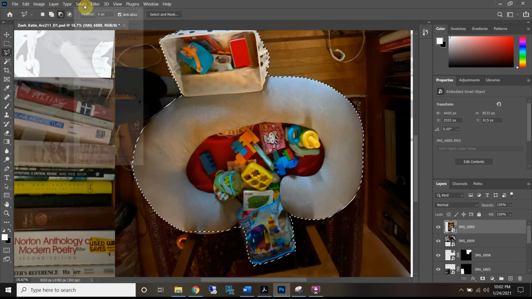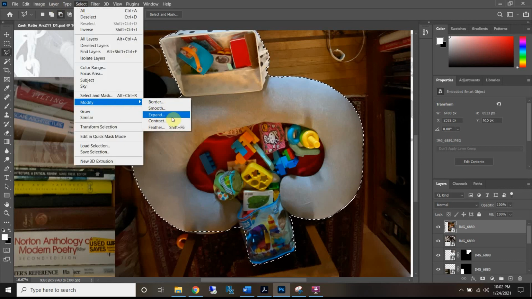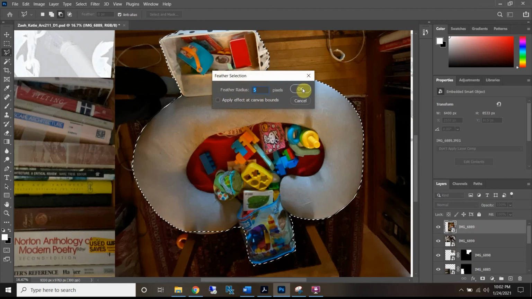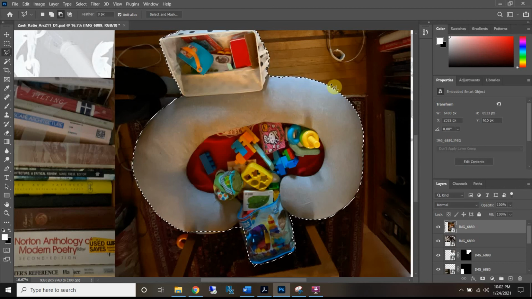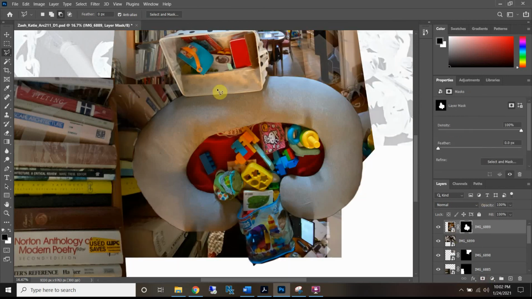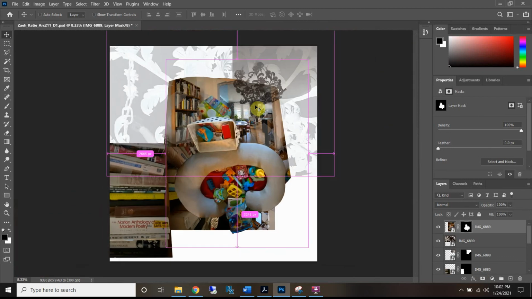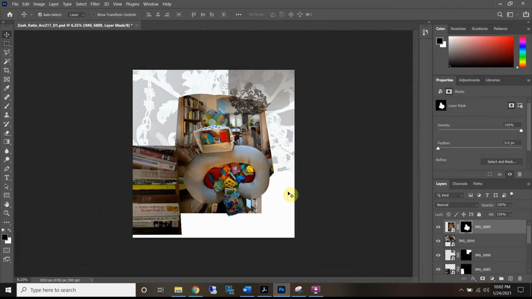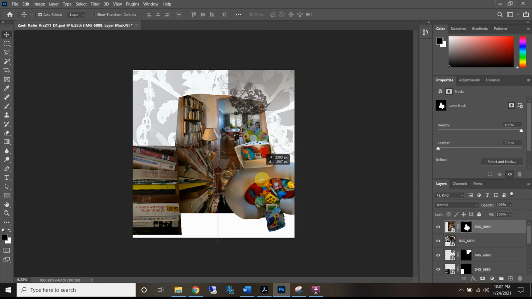Then if I go again to Select, Modify, I'm also going to feather it. I'm going to feather it 5. That's going to make the edge of this change in opacity so that it blends a little bit better into the things around it. Once I've done all that, I'm going to hit the mask button. It's not perfect. You can spend some more time and make it perfect, but it's a decent cutout of this shape. So this shape is that one.